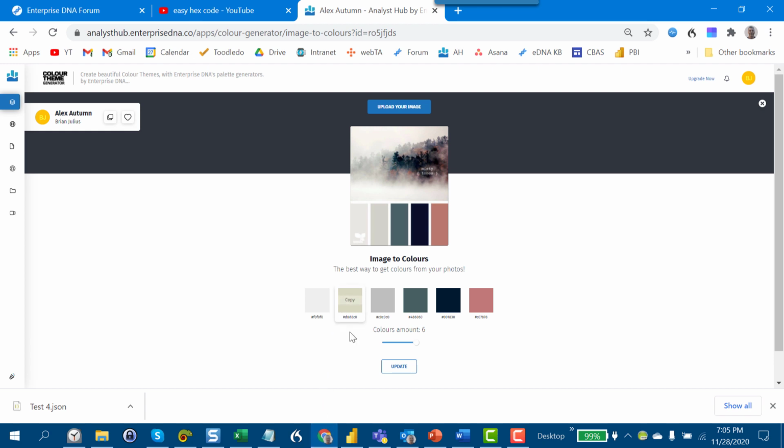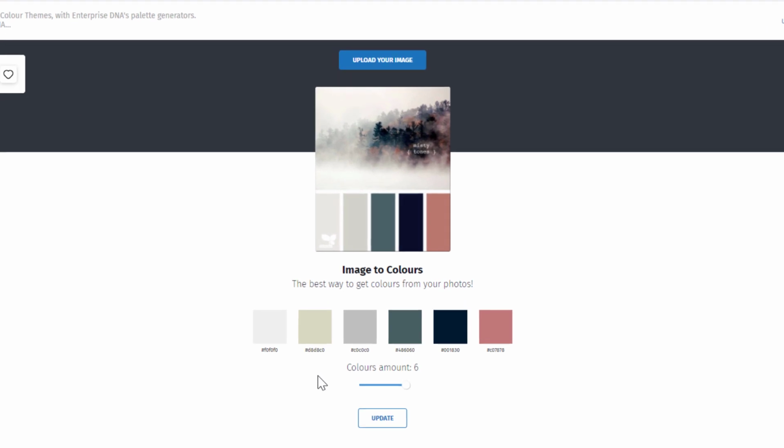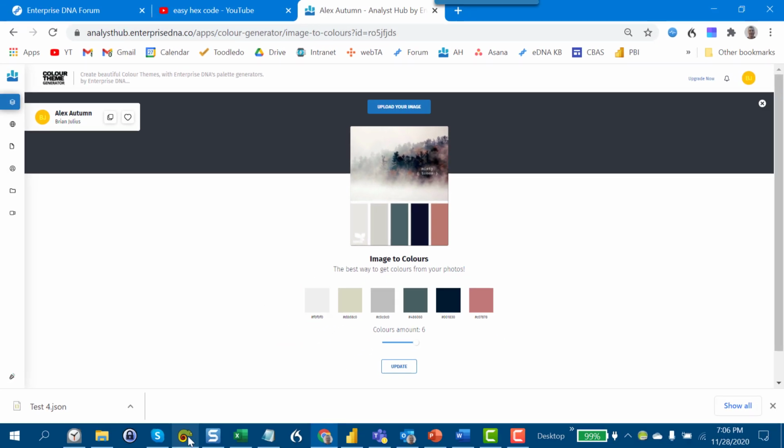here, the one thing that is currently missing in Analyst Hub is an easy way to get these colors into a JSON file for your theme. This is something I know that Sam and his development team are working on. But in the meantime, I've got a cool technique using the Just Color Picker tool that lets you easily put that into a JSON file.